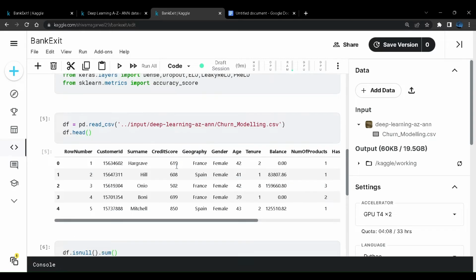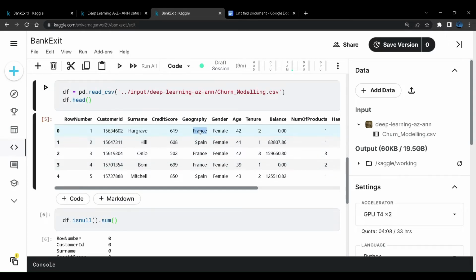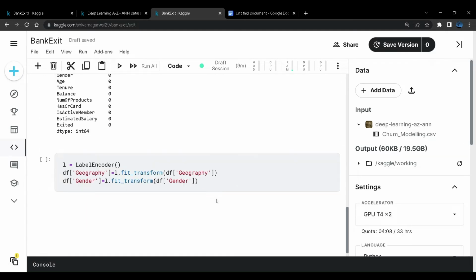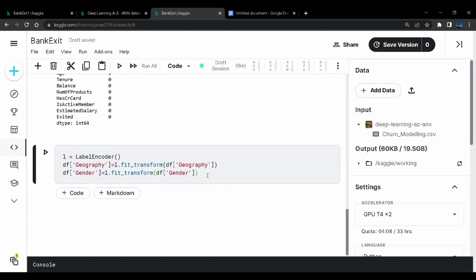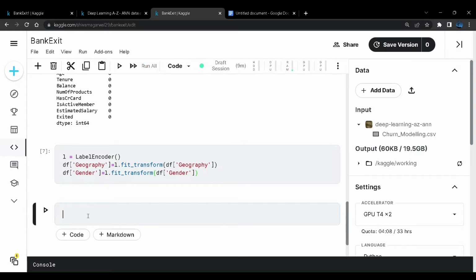Similarly for geography, if you see, France will be allotted as 0, Spain will be allotted as 1, while Germany will be allotted as 2. Okay, this is how the label encoding will work. So if we run this cell, what we'll get is our new data set.